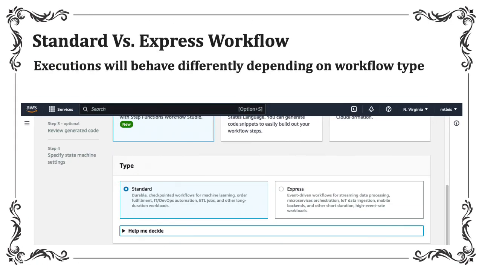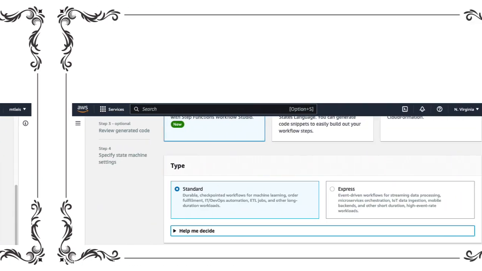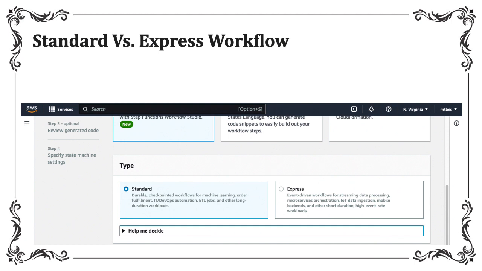When you create a state machine, you select a type of either standard or express. The default type for state machines is standard. A state machine whose type is standard is called a standard workflow, and a state machine whose type is express, we call an express workflow. For both standard and express workflows, you define your state machine using the Amazon States Language. Your state machine execution will behave differently depending on the type that you select. As we said before in lesson 1, the type you choose cannot be changed after you create the state machine.